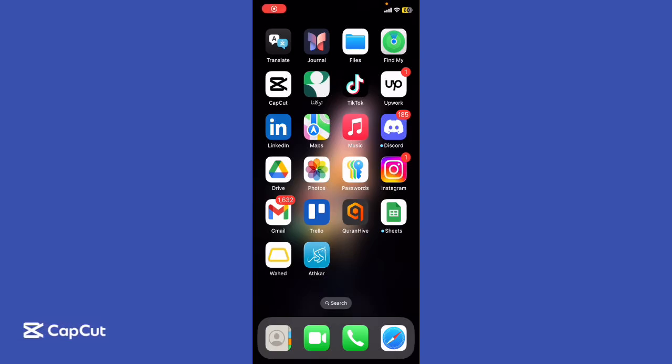Hey guys, how to make your iPhone flash when you get a text, or LED flash alert. Perfect when you want to catch notifications even if your phone's on silent, or you just want your iPhone to blink like it's sending Morse code.